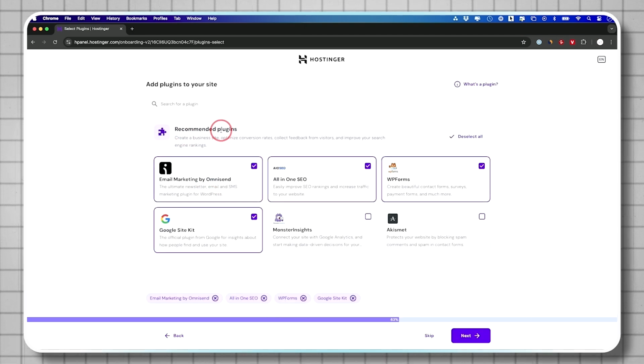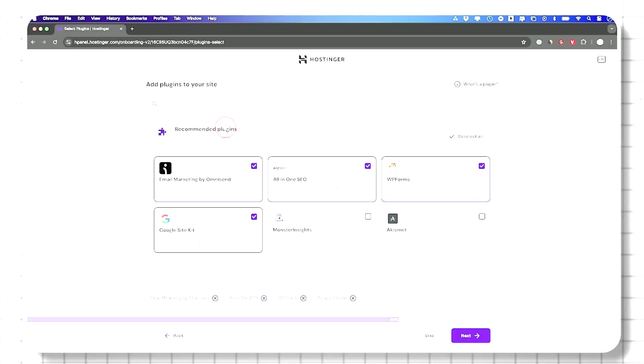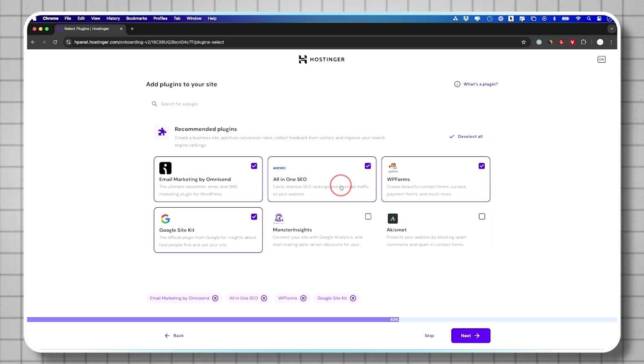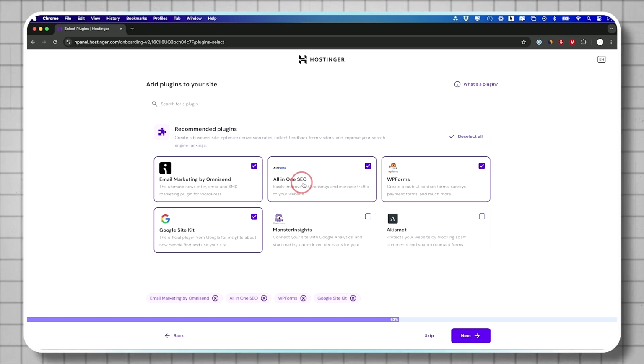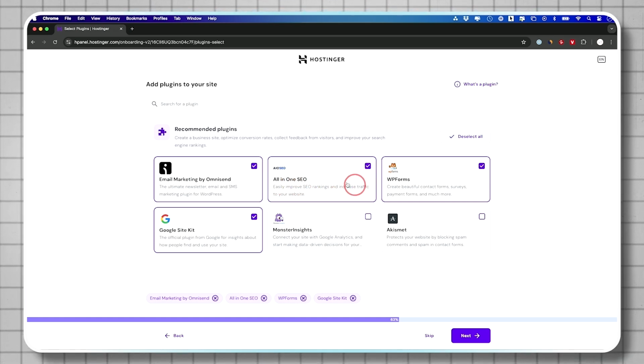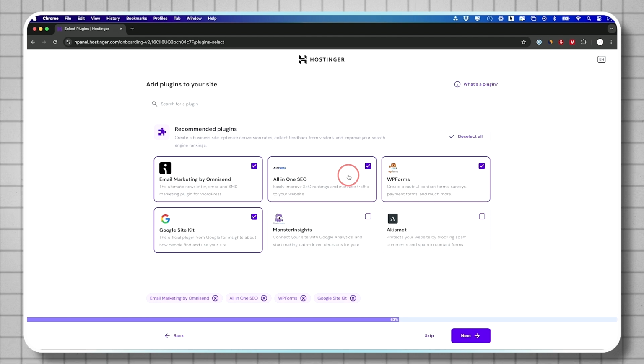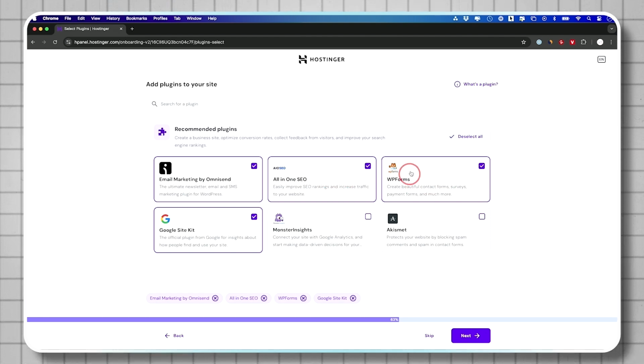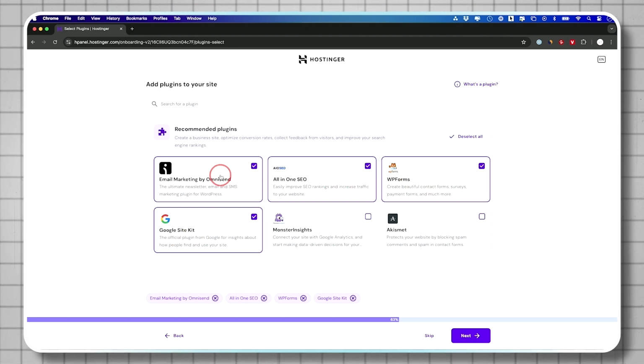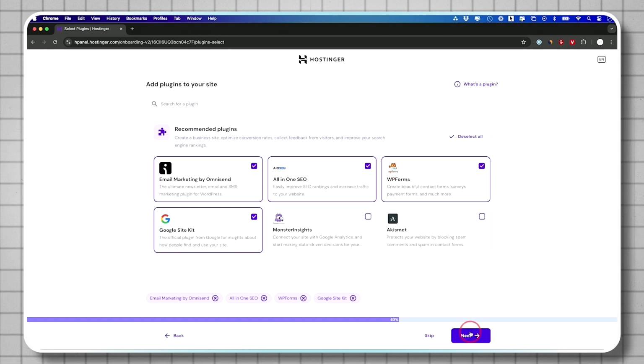And WordPress, if you're not familiar with it, they work with plugins. So a lot of the functionality of WordPress comes from other third-party plugins. So it's making some recommendations. So for example, All-in-One SEO is a really good plugin to help you with SEO ranking in Google search. And you have this one for forms. So I recommend just check the four that they have here and press next.